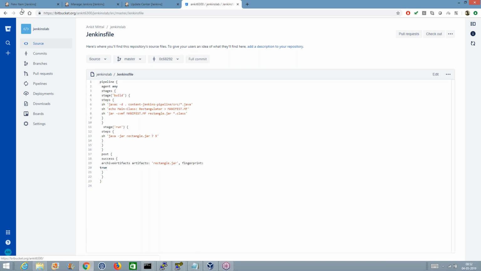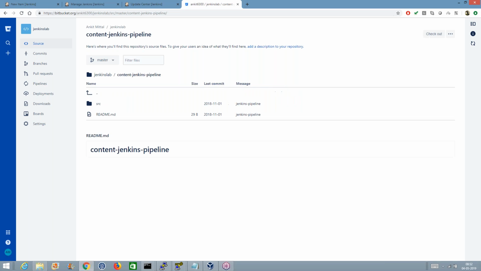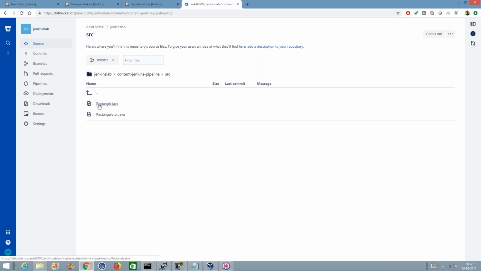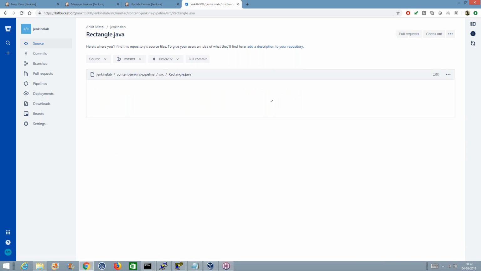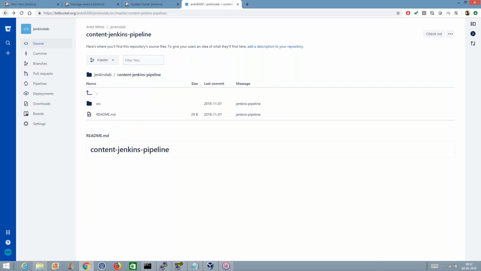If you go through this source code, this is a very basic source code which I've written. This is for getting the area of a rectangle. It's a very simple program just to get an area of a rectangle, but this needs to be compiled. So let's see how we can compile this Java code. So this is our repository.